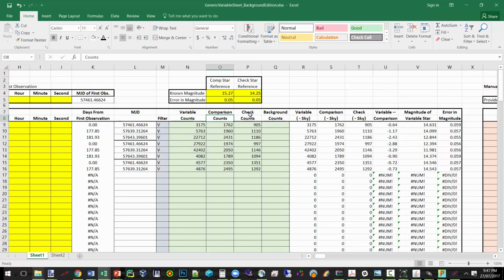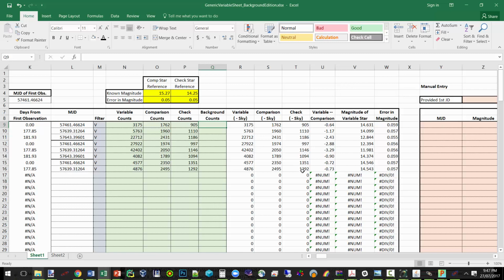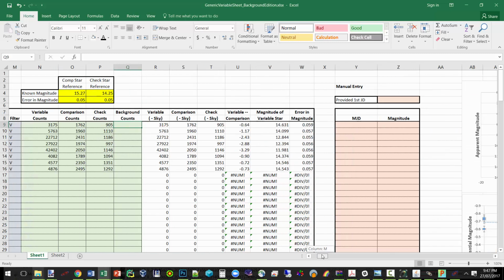For your variable, your comparison, your check. This is if you're measuring the background. There's a few different methods you can use, because Astro Image J will automatically remove the background, you just leave this blank. These will remove the background from these observations, but that's because there's no background, just the same values. And then converts that into the difference between the variable and the comparison in the magnitude scales. Okay.